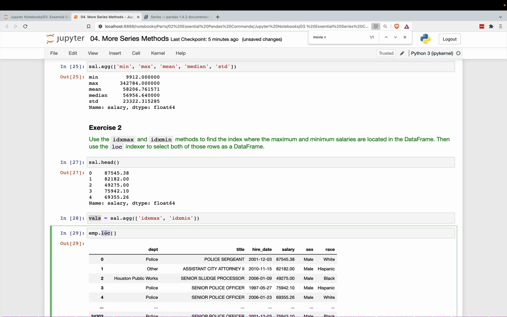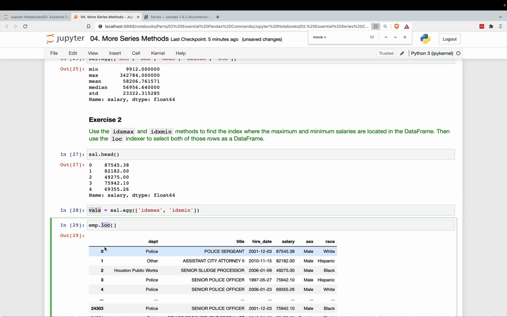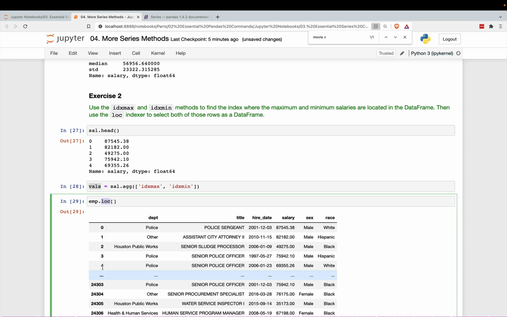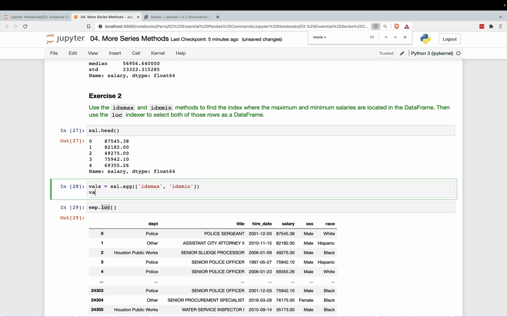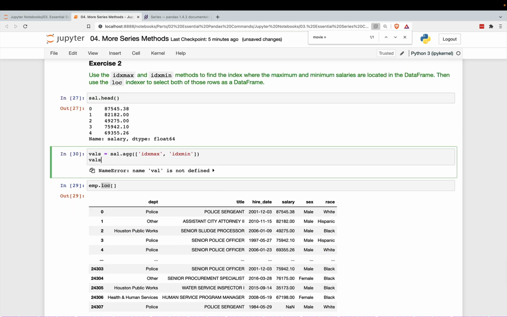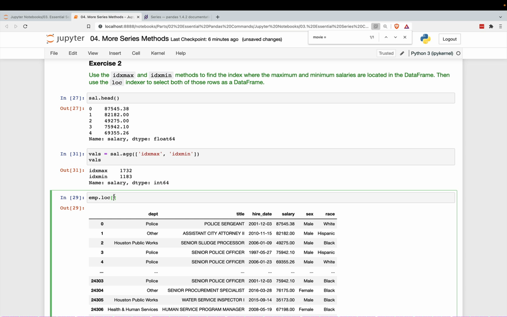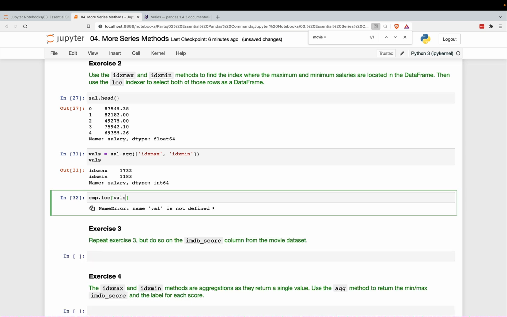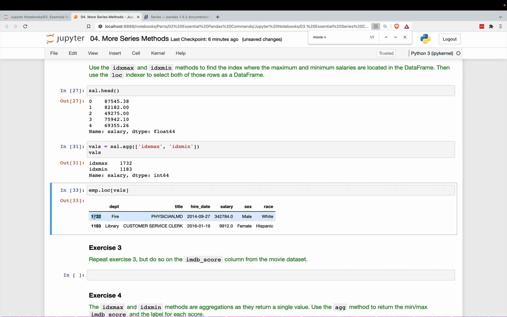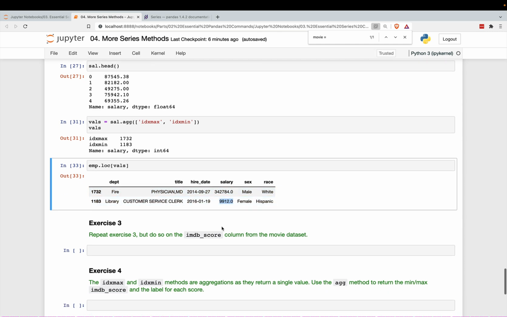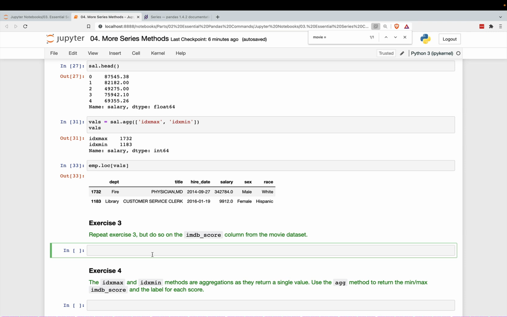We want these. This is the loc indexer, which works by label. So these are the two labels, right? Vals right here, 1732. We can just put them in here, vals, and we get 1732, there's 1183. So this is the employee with the highest salary, and this is the employee with the lowest salary. All right, repeat exercise 3, but do so on the IMDb score column. So it's just a repeat.